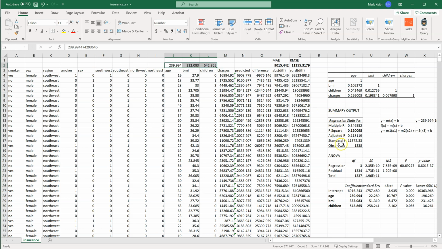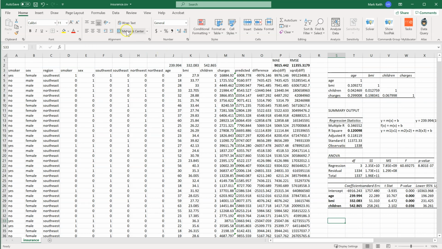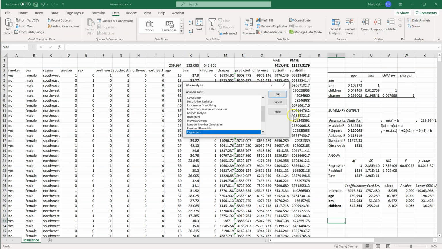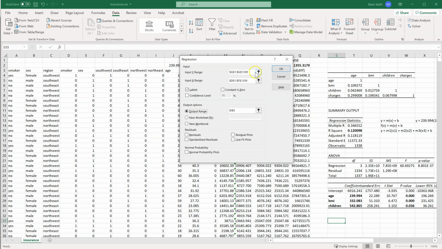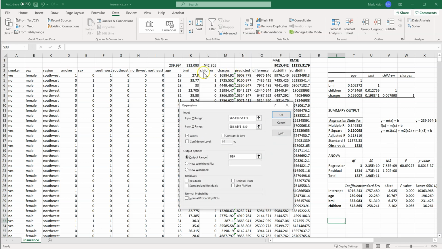So what I wanna do next is let's go ahead and create a new MLR and we'll put it right down here. So data, analysis, regression. Our Y has been moved a little bit. It's now down to M because we added some new columns. So I'm gonna change those.